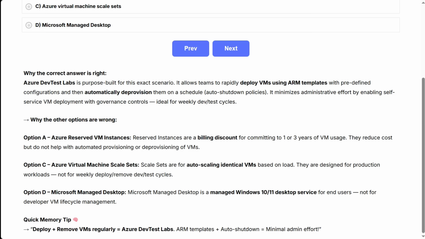Why the other options are wrong. Option A, Azure Reserved VM Instances. Reserved instances are a billing discount for committing to 1 or 3 years of VM usage. They reduce cost, but do not help with automated provisioning or deprovisioning of VMs. Option C, Azure Virtual Machine Scale Sets. Scale sets are for auto-scaling identical VMs based on load. They are designed for production workloads, not for weekly deploy and remove dev test cycles. Option D, Microsoft Managed Desktop. Microsoft Managed Desktop is a managed Windows 10/11 desktop service for end users, not for developer VM lifecycle management. Quick memory tip: deploy plus remove VMs regularly equals Azure DevTest Labs. ARM templates plus auto shutdown equals minimal admin effort.